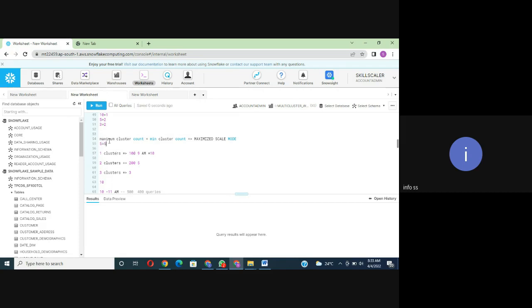So what will happen in this case? Your warehouse will start with full capacity for the entire duration of the warehouse. I mean, if it is active for say 10 minutes, for the entire 10 minutes all your clusters will be active. That is, it will start with full capacity. That's what we call maximize mode. Most of the time in real time, we'll use auto scale mode.